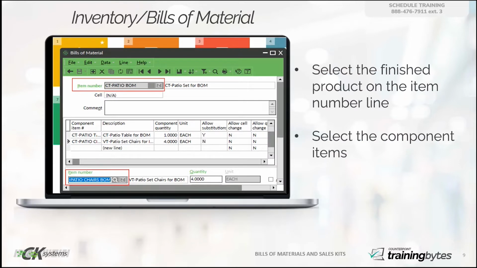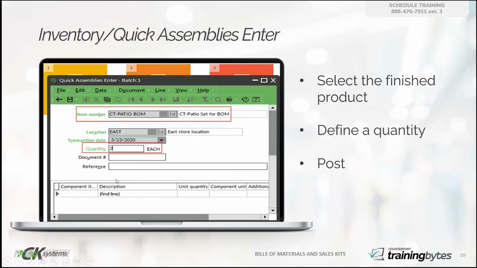So to set up a bill of material, you just go to inventory, bills of material. In the item lookup, you select the item that represents the finished product. In this case, I made a patio set. This is the finished product. And in my patio set is one table and 4 chairs. And I just select them by going to this item lookup down here. Once I'm done with my bill of material, I kind of like to think of it as a recipe because it's a recipe to make that patio set.